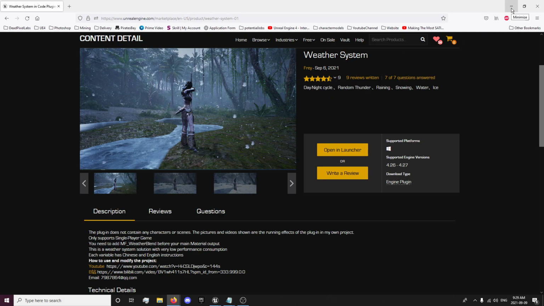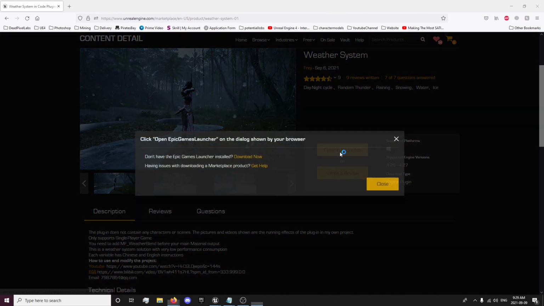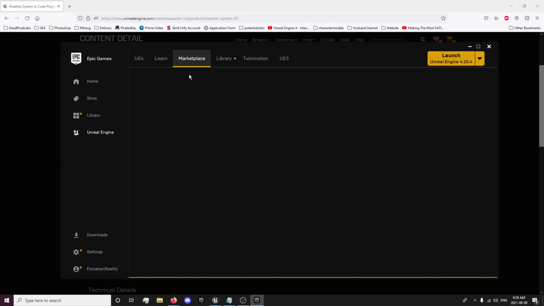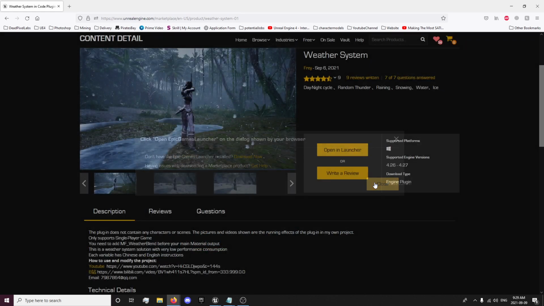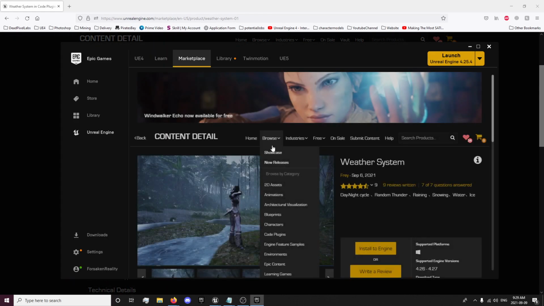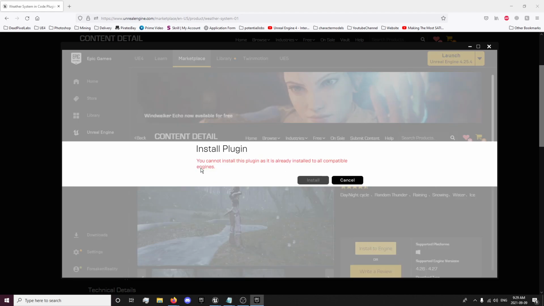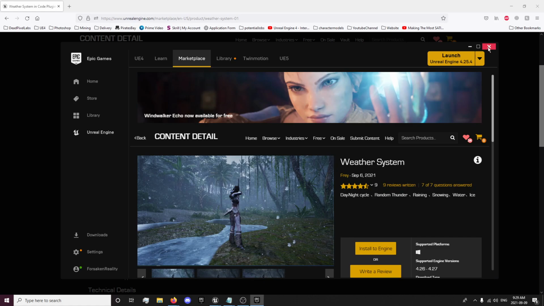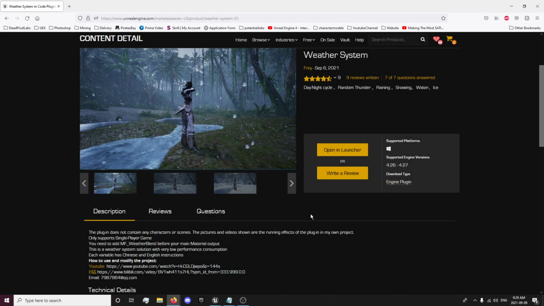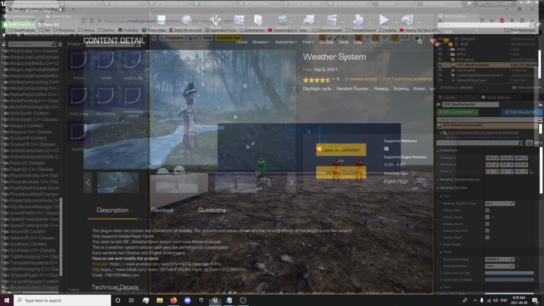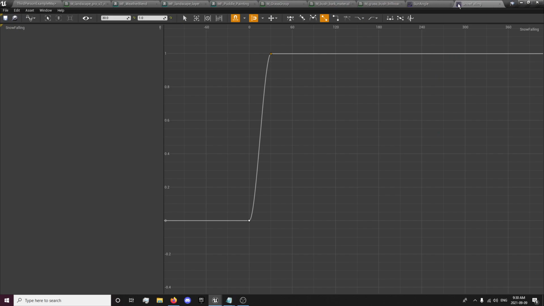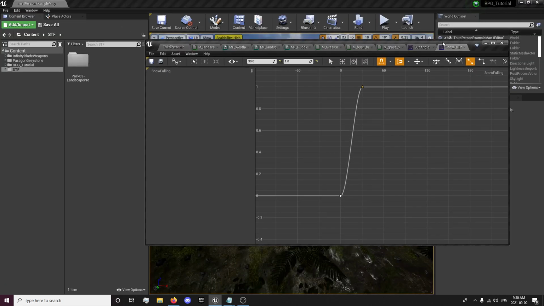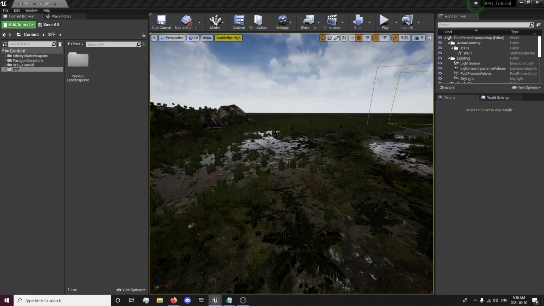So now that you have this downloaded and installed to your engine, you just open launcher. I guess you didn't need to do that. You can just open launcher, install to engine. I already have it installed, but you just select your engine version and install it. So now you'll have this plugin set up. I'm just going to grab my test project and bring it over out of the way.